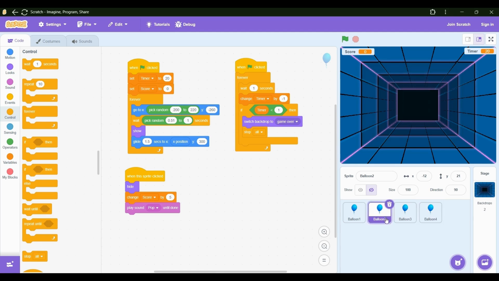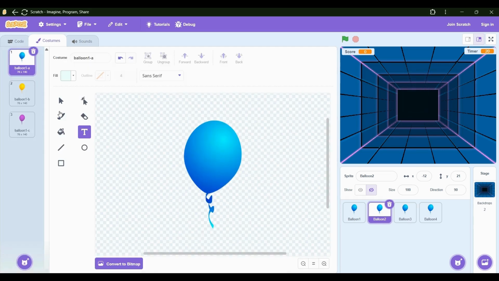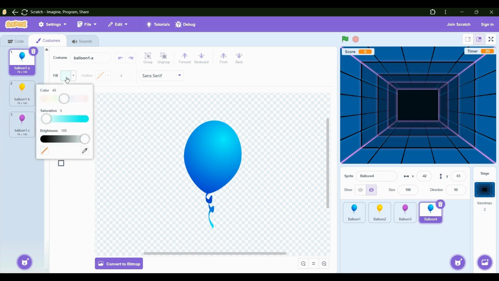And what I can do, I can change the color. Select this balloon, go to the costume, delete the first one, delete the last one. I'm having this balloon. Go to this balloon, delete the first and the second. I'm having this color balloon. Select this one. All the three colors are done. You can take the bucket, you can fill the color and change the color accordingly, whatever you want.